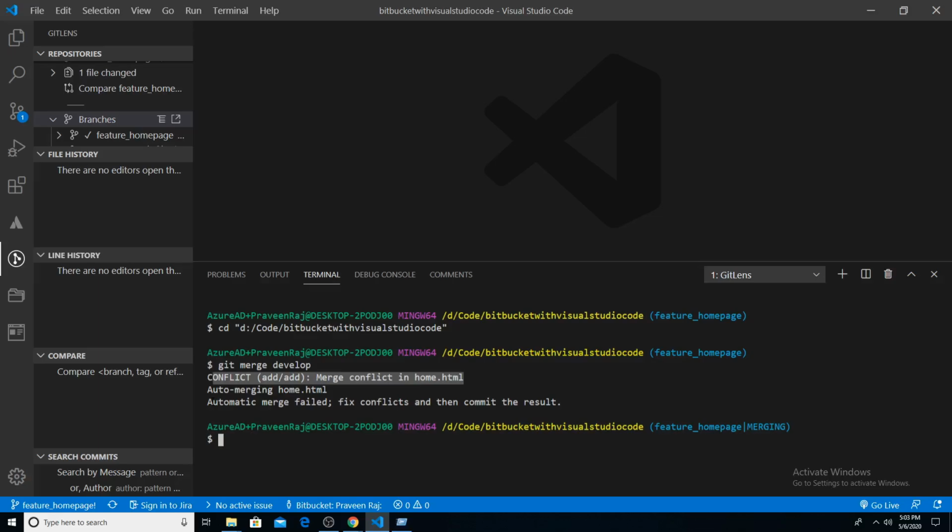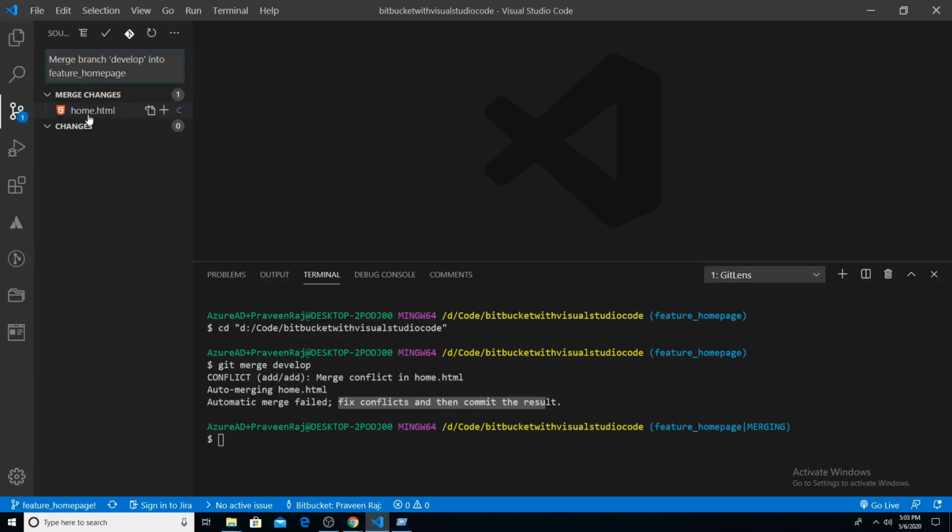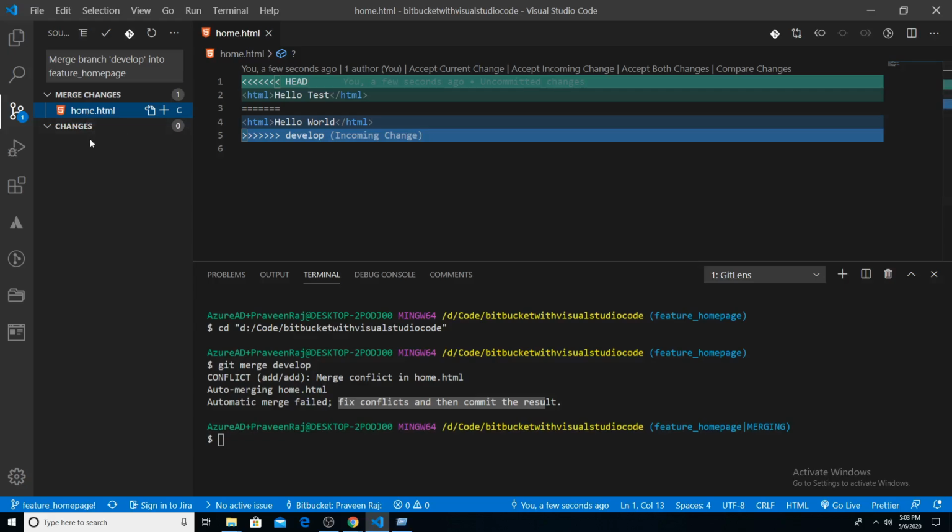So it's saying that automatic merge failed and you need to resolve the conflict. That we expected, that was the whole intent, but we don't want to do it in the development branch. We wanted to fix it in the feature branch and then push it to the development branch.